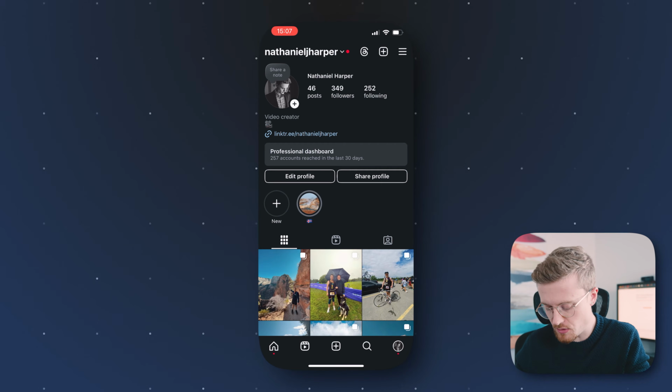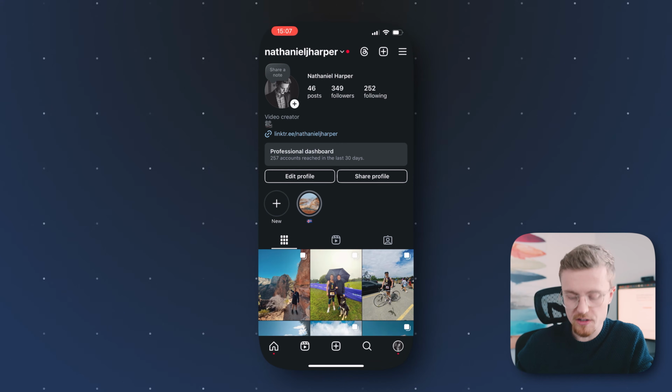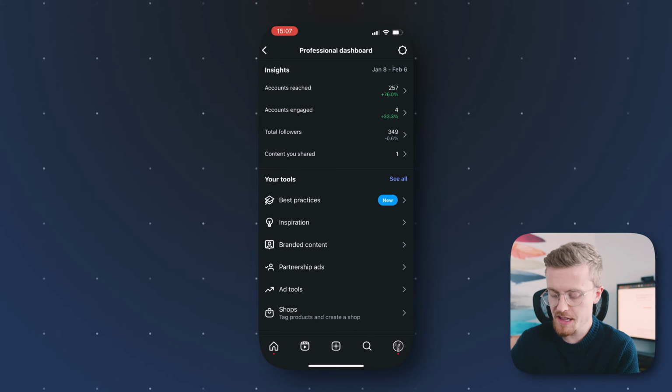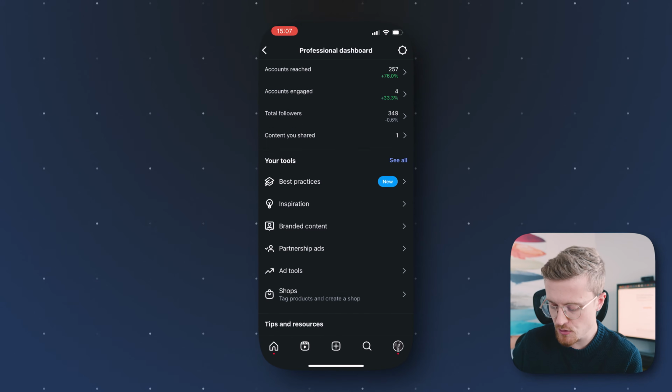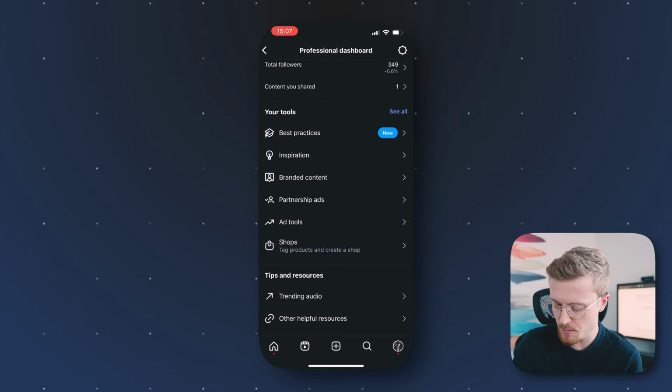But once you switch over from a regular Instagram account over to your professional account, then you could go to your account tab by just clicking on your profile in the bottom right corner. Once here, you're gonna wanna click on professional dashboard, and then it will bring you to this page here. We can see some of your analytics and your stats, but if you scroll down to the bottom here, you'll see that there's an option here under tips and resources for trending audio.